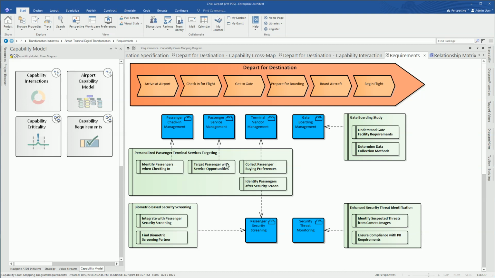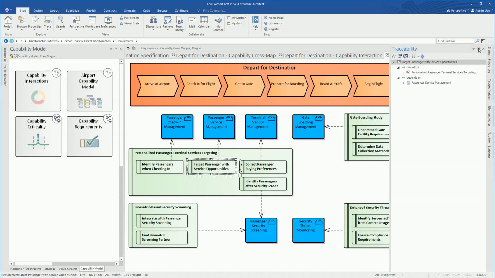Lastly, let's take a look at how we can exploit all this content and how it's been wired together by taking a look at the traceability tree for one of the requirements. And so what we can see here is how the target passenger service opportunities requirement is a part of a higher level requirement around targeting.